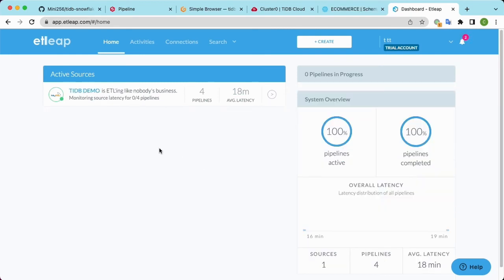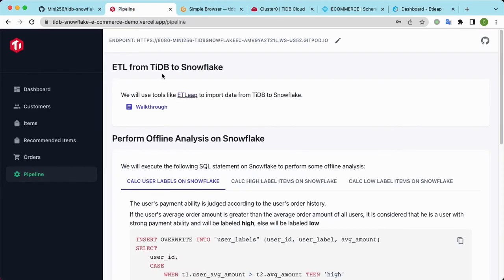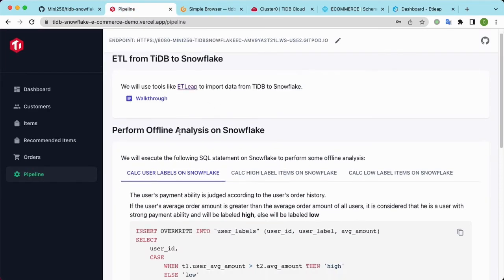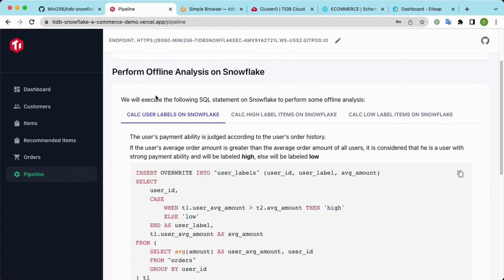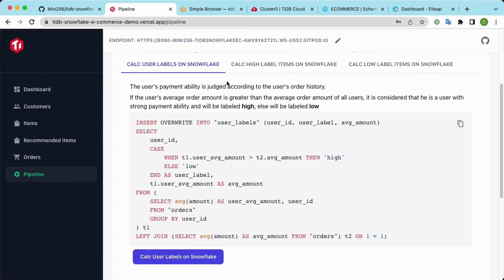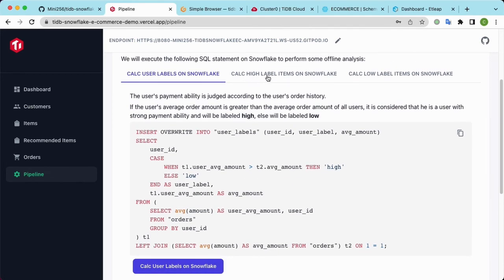And we're back. Okay, so as we can see, here is our active source. We've had 4 pipelines run. Let's go to the pipeline. And we will scroll down and we're going to perform offline analysis on Snowflake, which is just a fancy way of saying that we are going to run some SQL queries on Snowflake.